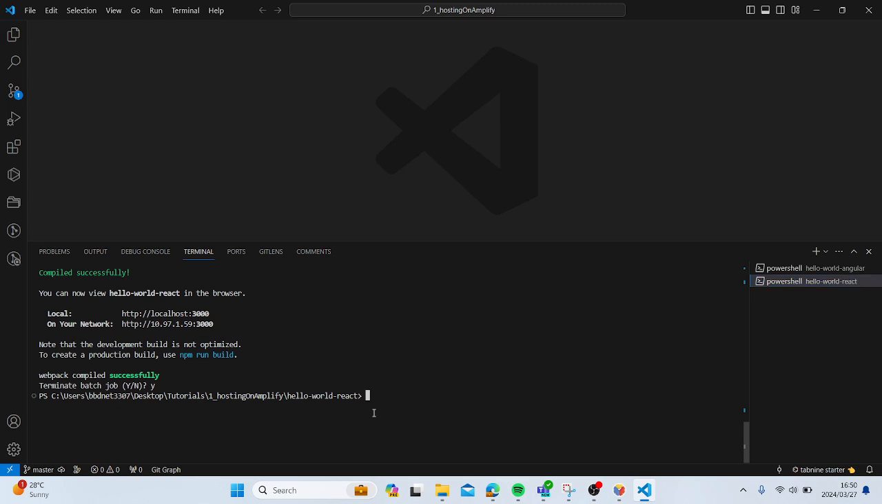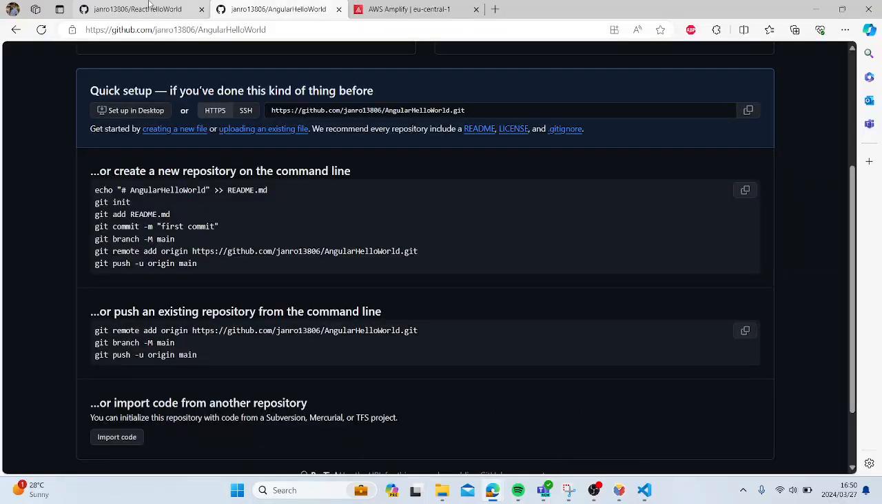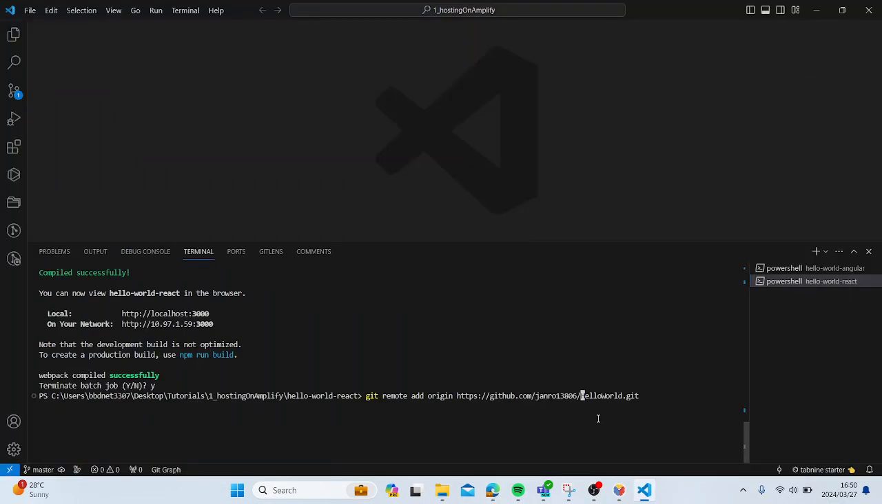Then we do the same for the React app. So instead of Angular Hello World, the naming is just React, so you can just do React Hello World. Then we do git branch -m main again and push that to origin.